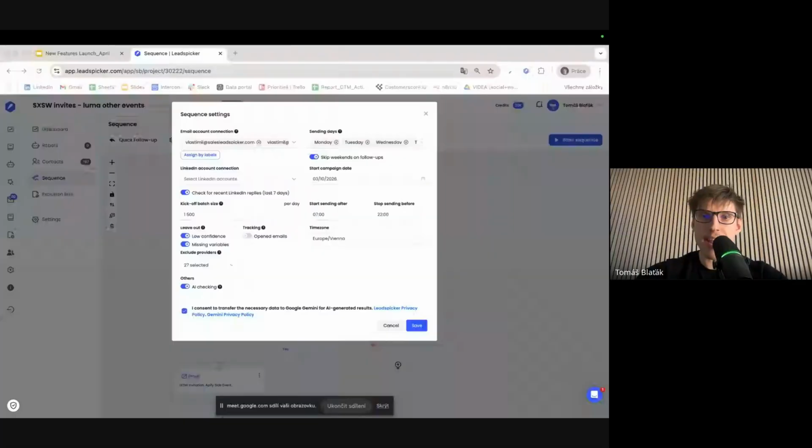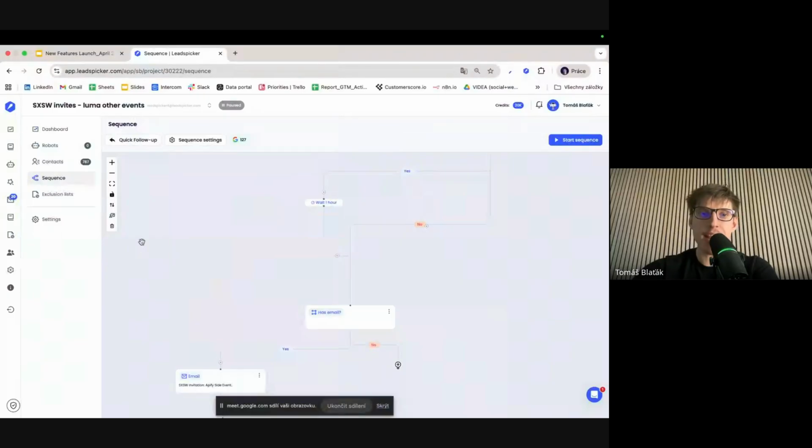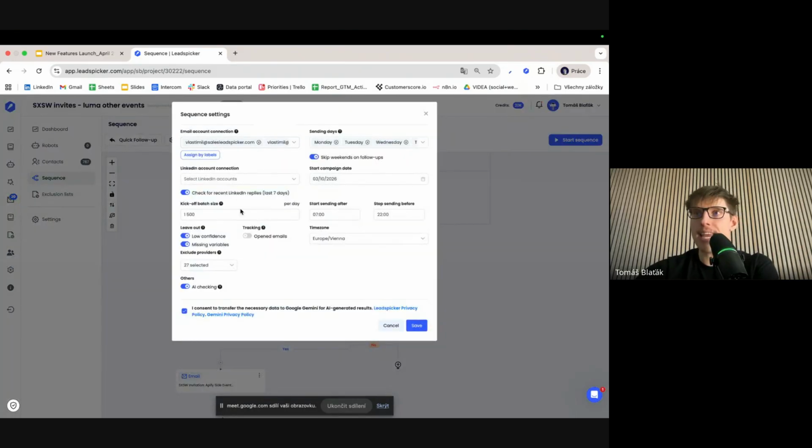And again, to navigate you to where we are right now, we are directly inside the project, in the tab with a sequence. When you click the sequence settings, this is how this advanced feature looks. It's called exclude providers.